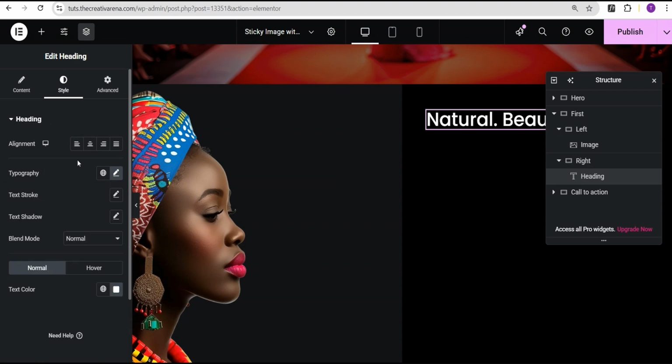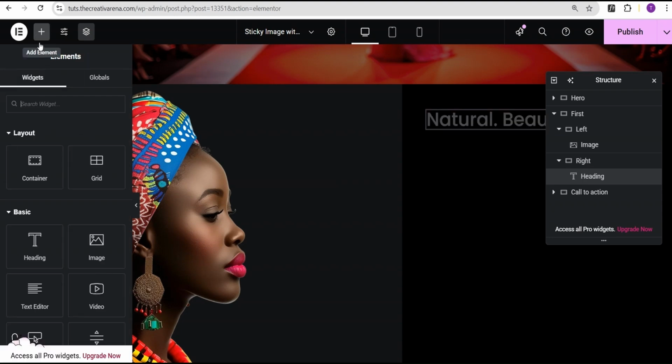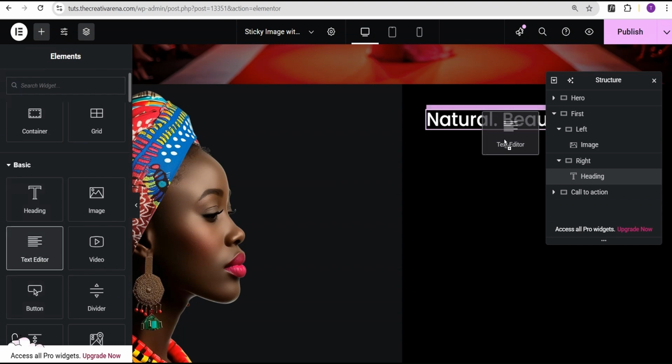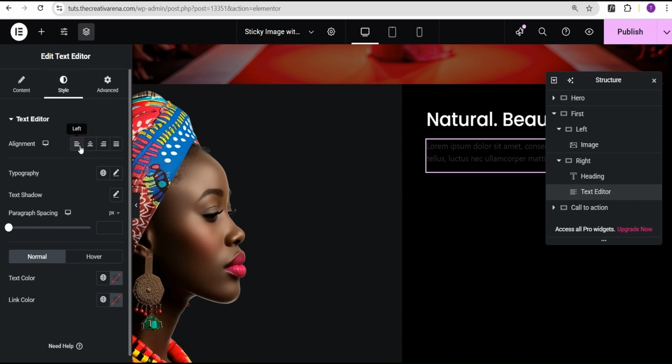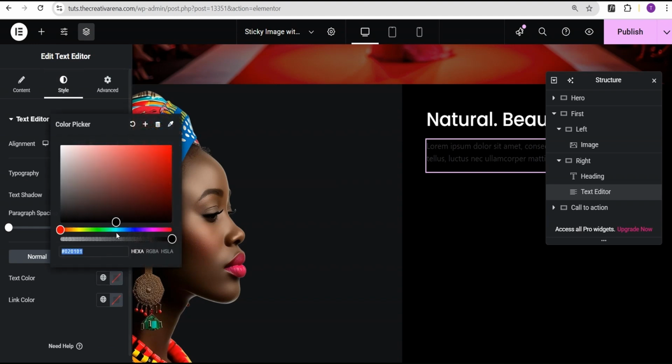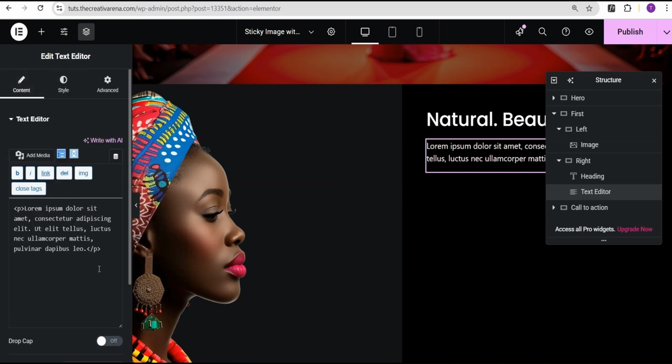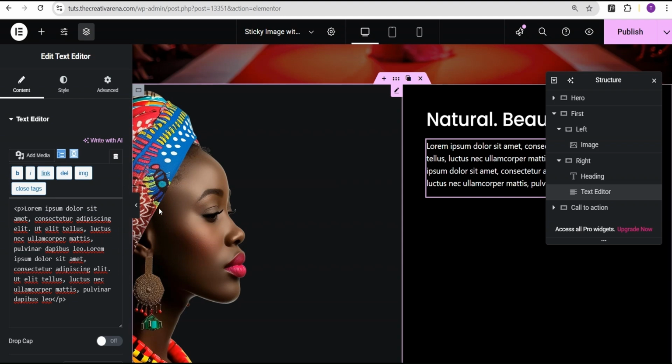Okay, so now that we've done that, I'm just going to come over here to add element and then add a text editor right below it. This is just a basic design. You can have whatever you want here. Okay, and then for the color, set it to white. We can increase the text length. Okay, so we'll have something like that.